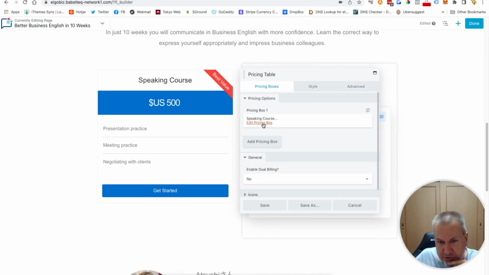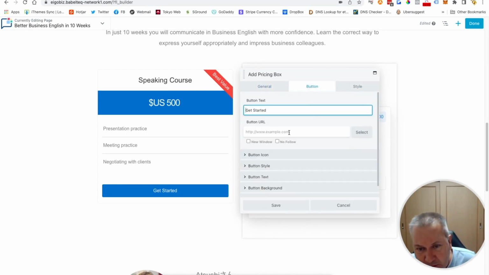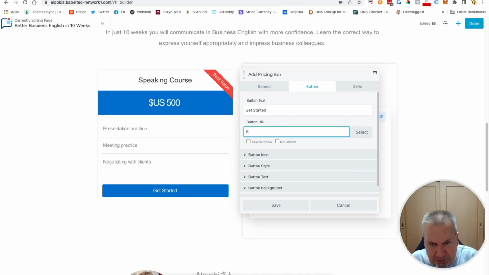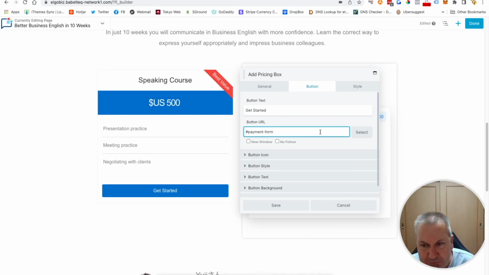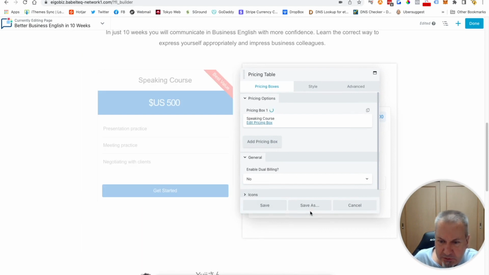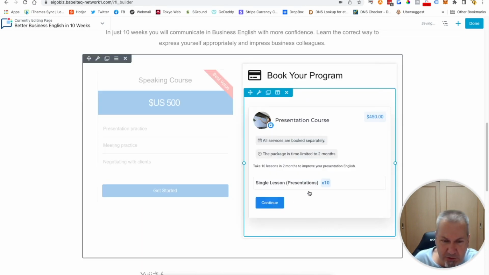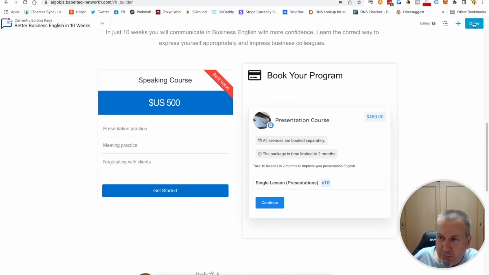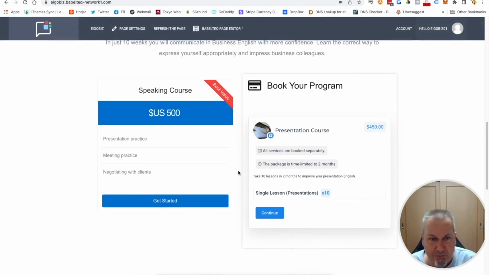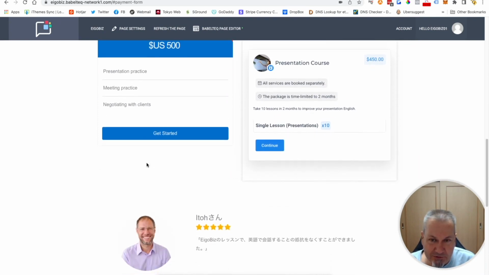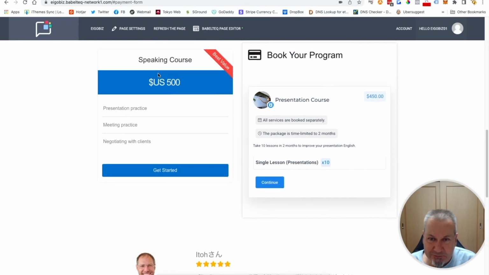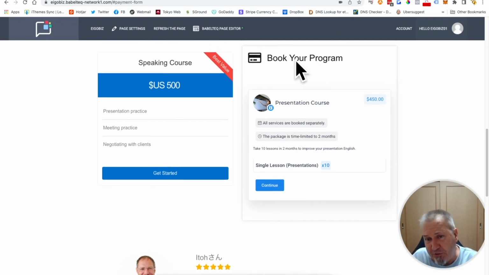pricing boxes, edit the pricing box, buttons. Okay, in the button URL, all I want to do is put a hash. Let's save that again, and hit done and publish. Okay, so you can kind of see there, if I click that button now, it'll scroll me up the screen to wherever this booking widget begins.